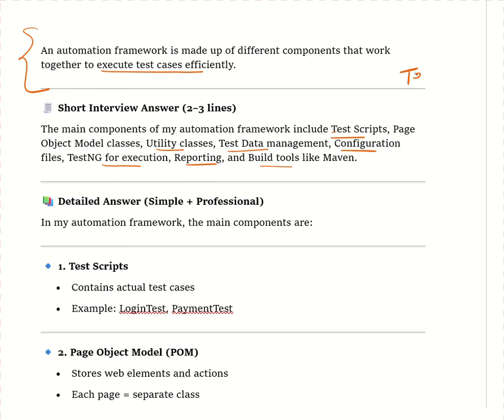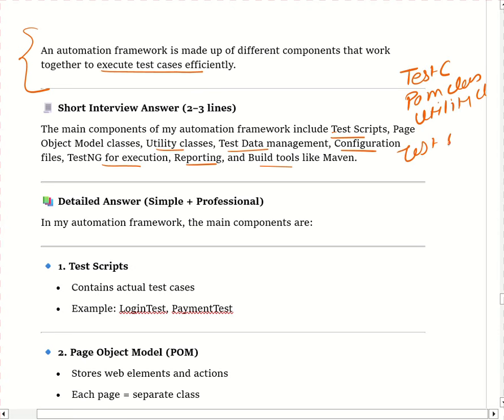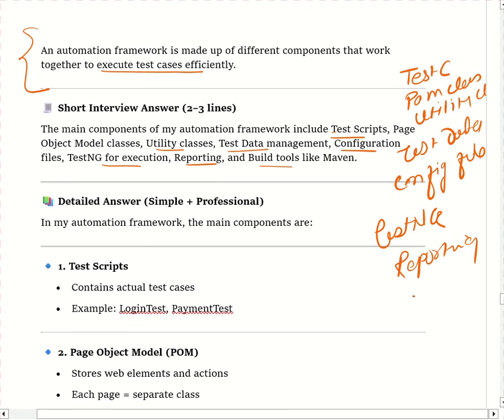So what are the components of the automation framework? First is the test script, then page object model classes, then utility classes, then test data management, config file, test engine for execution, reporting, and the build tool Maven. So these are the components that we are going to use while making the automation framework. I hope you understood these components.